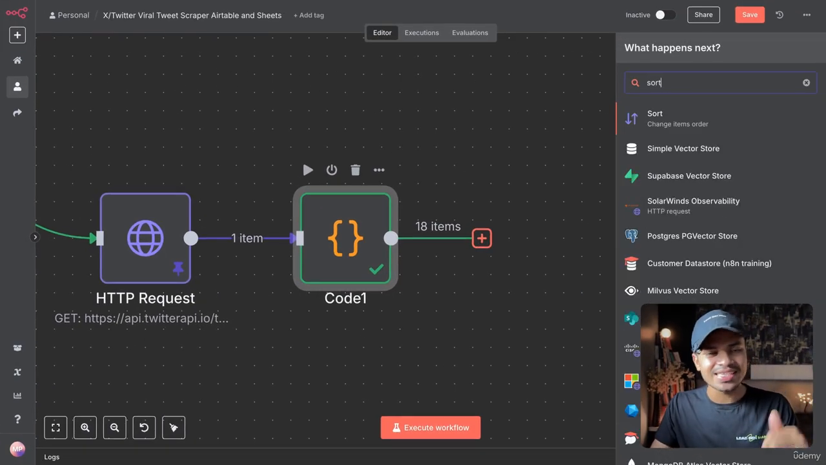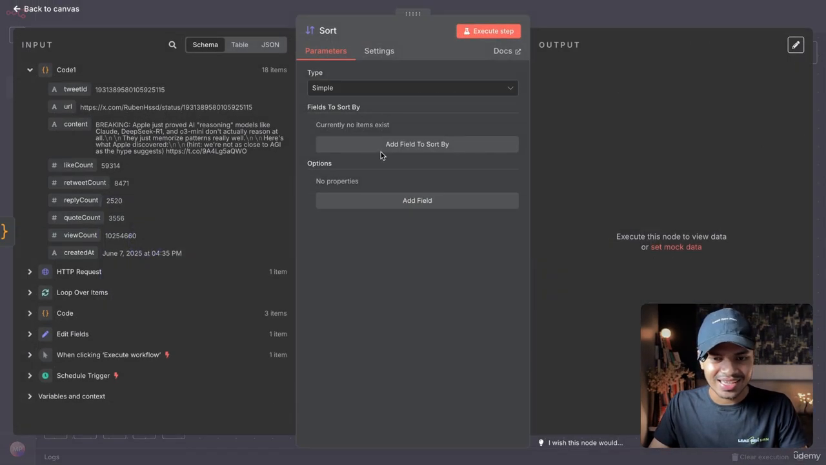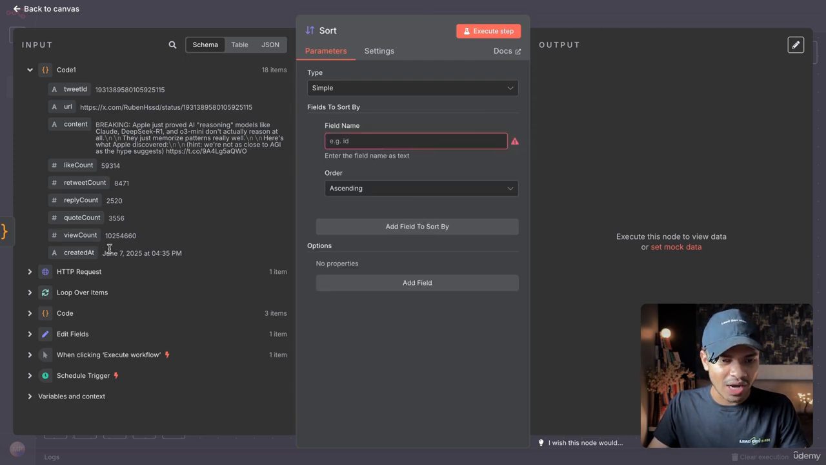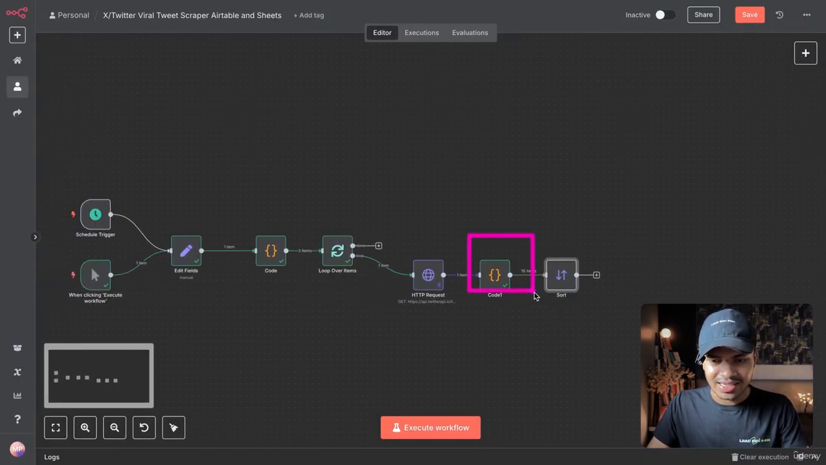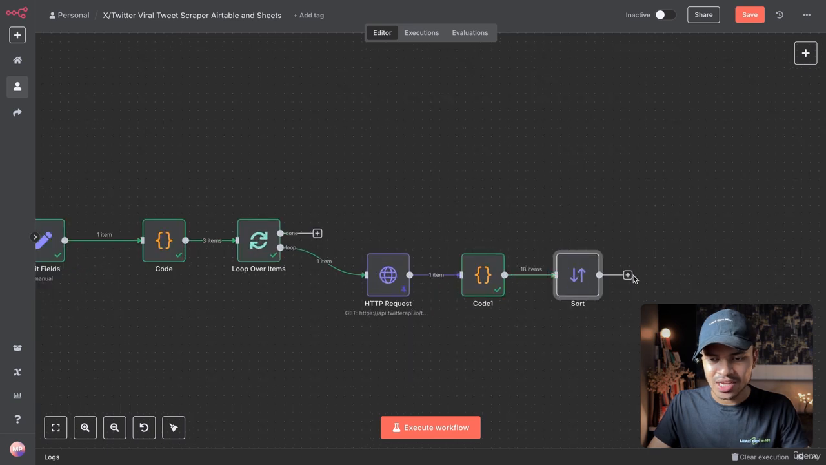We have already done this in the last lecture. We want to sort by view count or reply count, like count, whatever you like. I am using view count to check the virality, and obviously descending, so our first record will have the maximum number of views. Then we simply want to add all of these 18 items to our Airtable, to our Google Sheet, wherever you like.